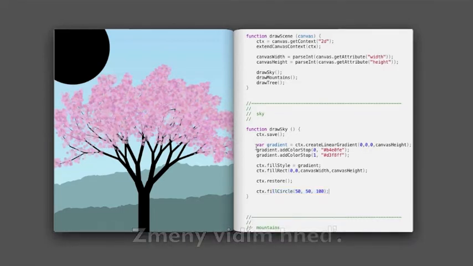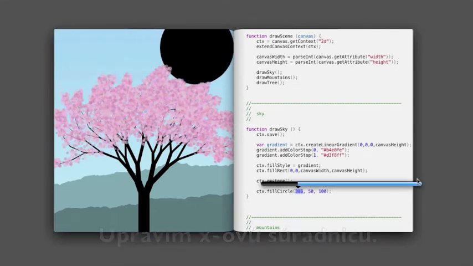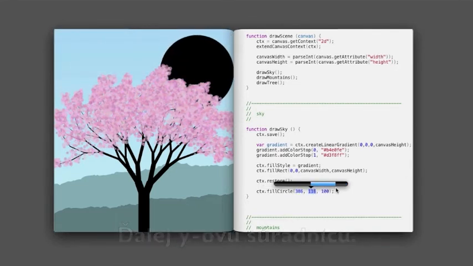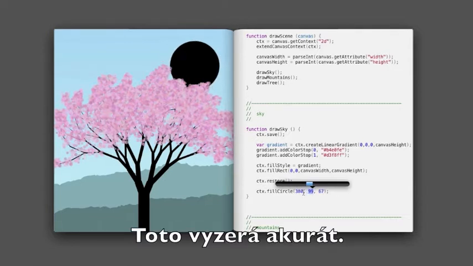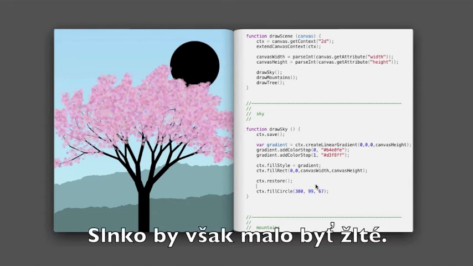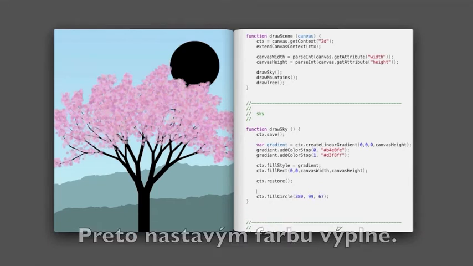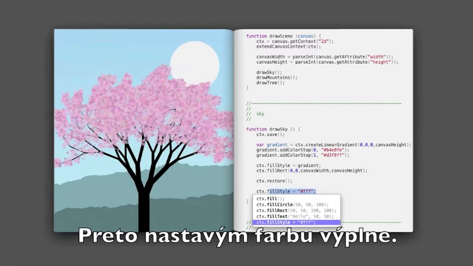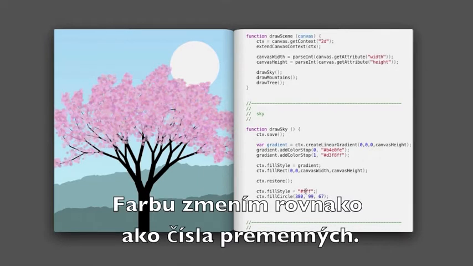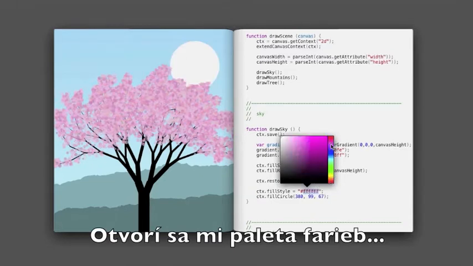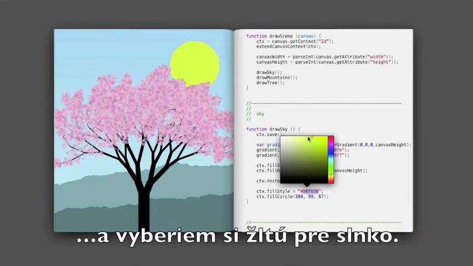So I want the circle, and I'm going to adjust the x-coordinate and the y-coordinate, change the radius a bit. And that looks about right. Probably should be yellow. So I'm going to set the fill style, context fill style, same autocomplete as before. Choose fill style. It gives me white by default. And I can change that color code the same way I change any number. Point to it, hit the control key, and I've got a color palette. So I can choose a nice yellow for my sun.